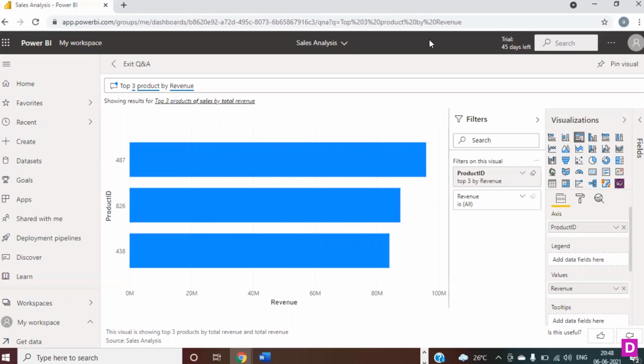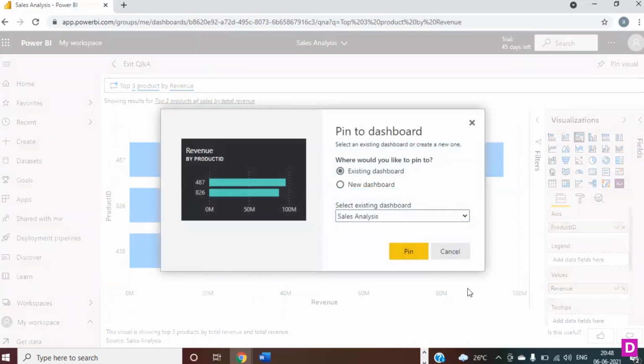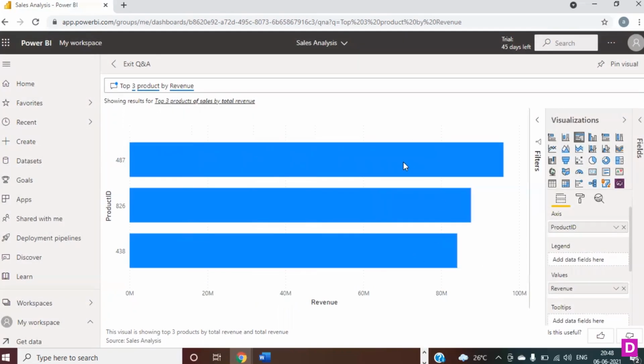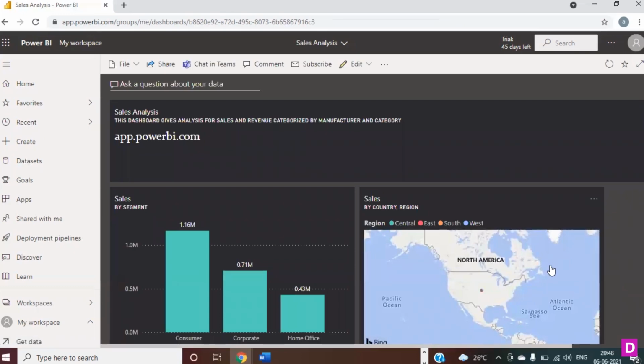If you are happy with this, pin the visual and once again it will look like this. Great. I'm canceling it because I already have it. So cancel it. This is a wonderful feature of Q&A.